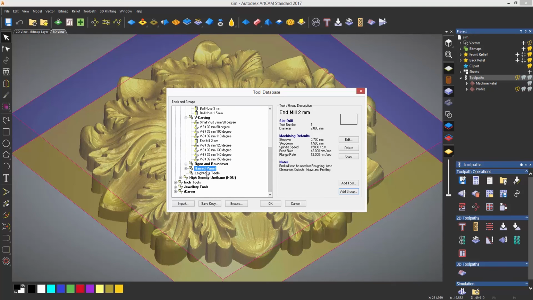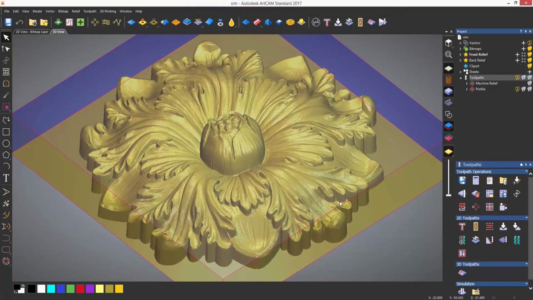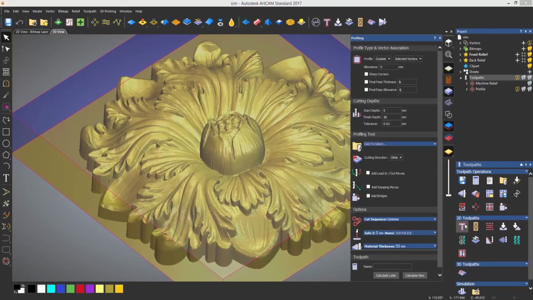If I wanted to add some notes to the description of this group, just select Edit and it will allow notes to be typed. Select OK when done. Now if you create a toolpath, there will be a new group with my tool in it that I can select.